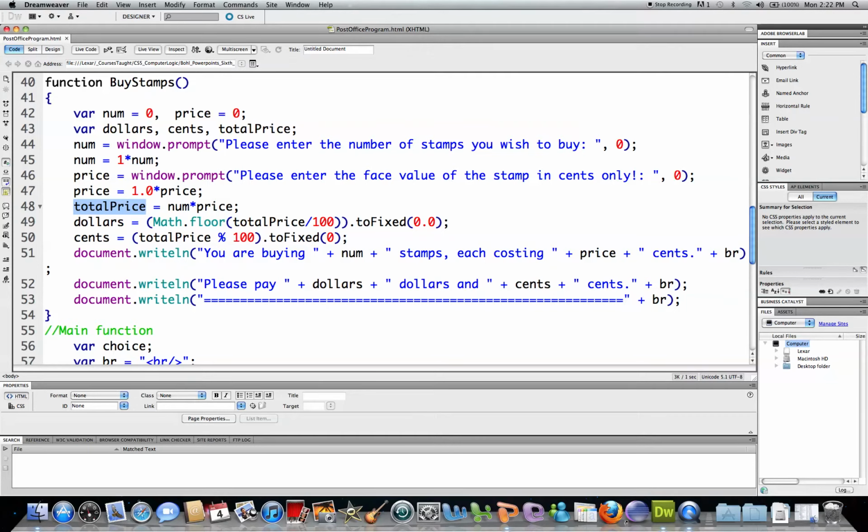So obviously our total price then will be num times price, and then we want to tell them how much they owe in dollars and how much in cents, and that's done by this little math here. We divide total price by 100. Obviously if this was not a number divisible by 100, it will come out in decimals, but for dollars we want only the whole dollar, so we do math.floor of total price by 100 and we fix to 0 because if it's whole dollars I don't want any decimal points in there.